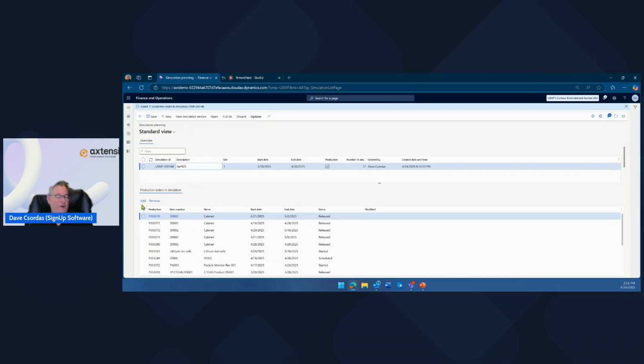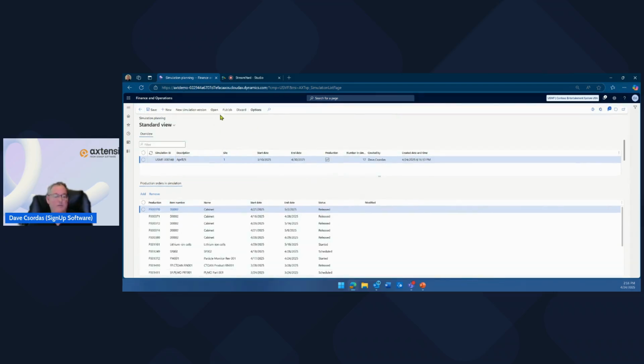Maybe I missed one and I want to add a production order, or I don't want to look at the lithium ions. I know that's going to be taken care of. Maybe I'll just have someone else do that job, and I could remove it if I want to. Anyway, I'm going to stay with this. I've got 17 production orders. I can open.